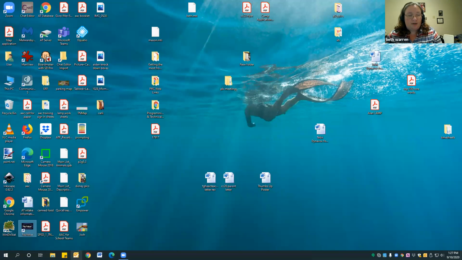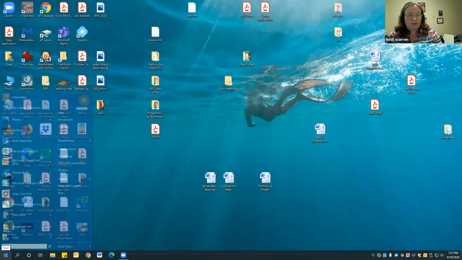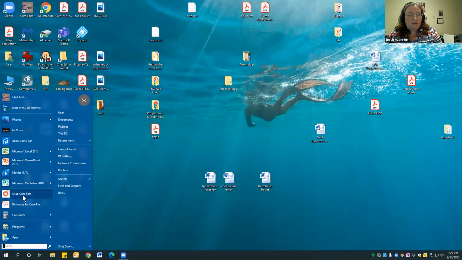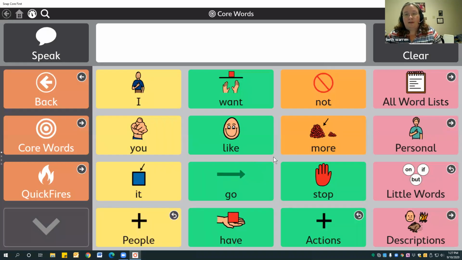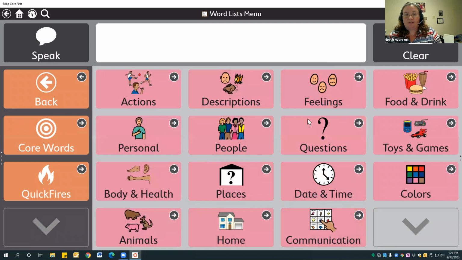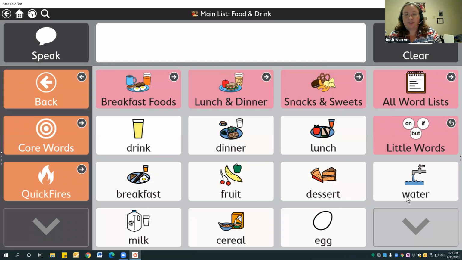So the next one, I don't know if y'all are familiar with SnapCore First, but there is a SnapCore First emulation software that can be downloaded. And so that allows me to go in and play and learn where words are again. I'm able to go in, choose all words, figure out where the food and drink is. I can make pages in here to be able to transfer to the child's device, which is very helpful because I may not be able to make pages at the time I'm sitting with that student in the 20 or 30 minutes I have with that student, but I'm able to make those pages in my own time.